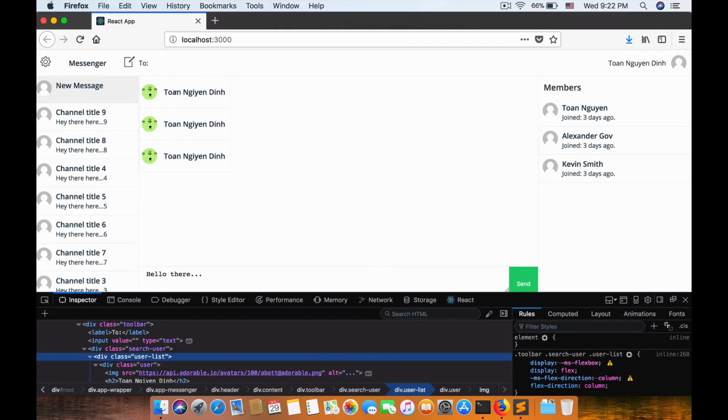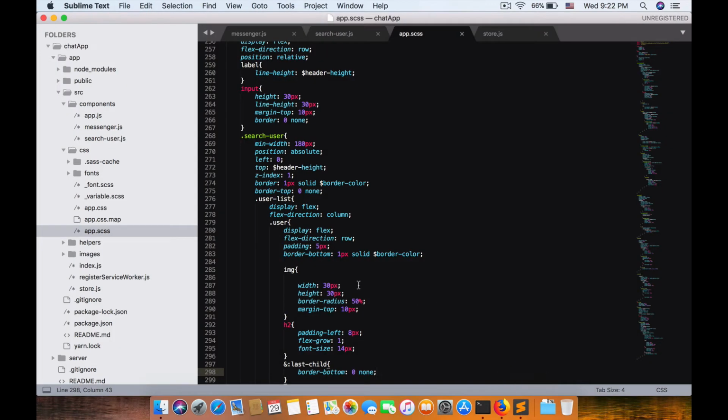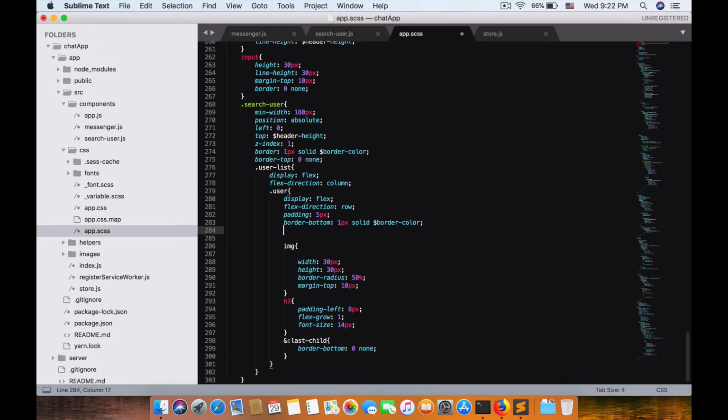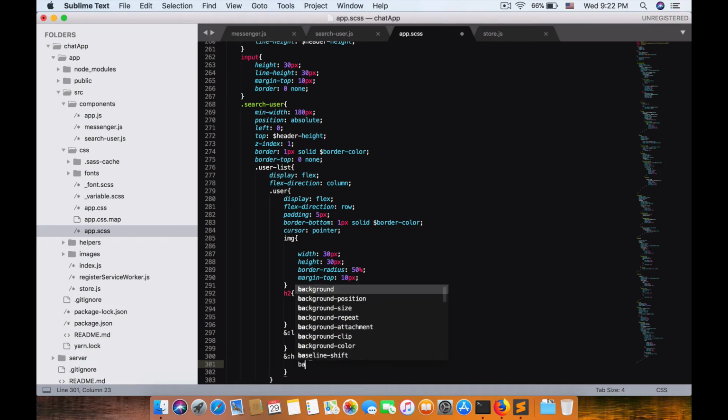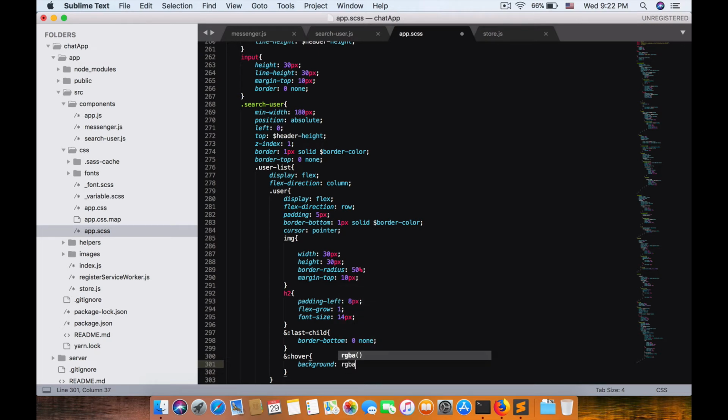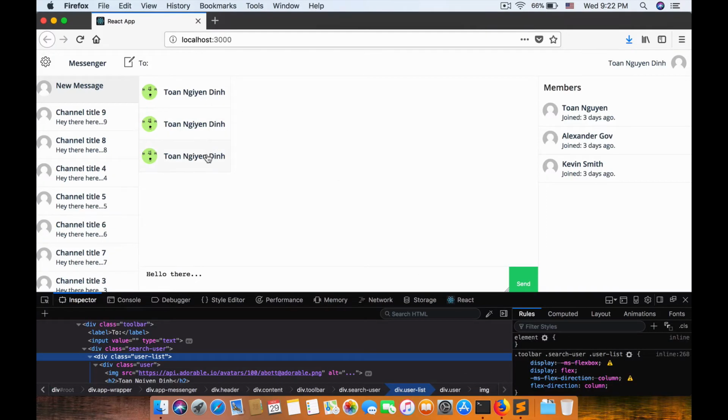And here I want to make the cursor become the pointer, and here we can do that by cursor pointer. And when we hover on it, we make the background become something like that. Now it's much better, and we can see, cool.